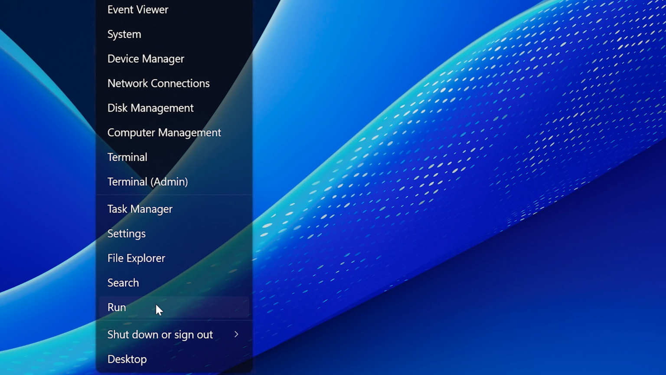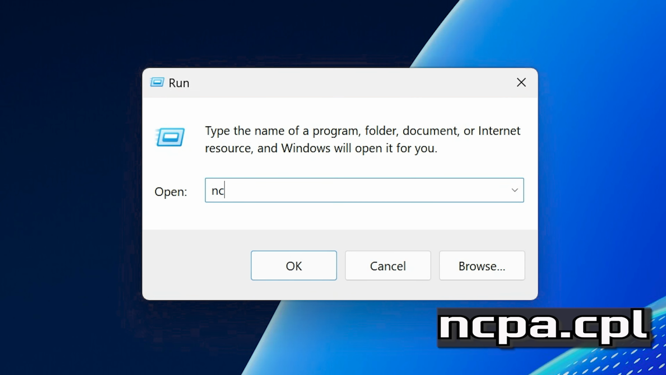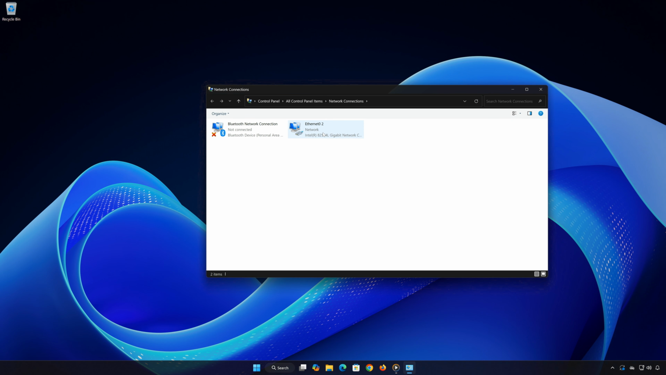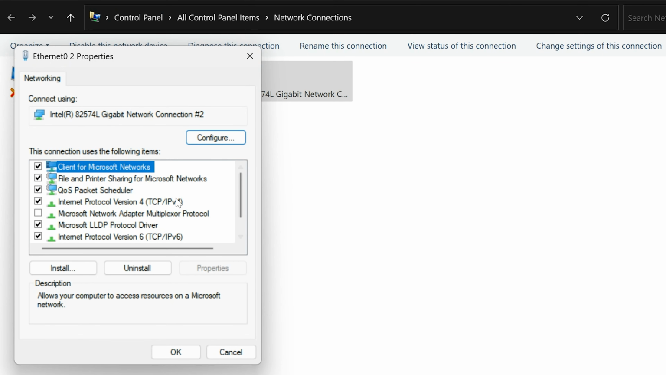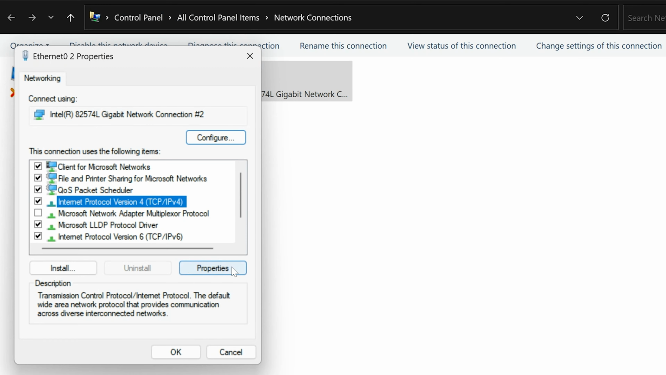Right-click on the Windows Start icon and select Run. Type ncpa.cpl and press OK. Right-click on your active network, Ethernet or Wi-Fi. Go to Properties and select Internet Protocol version 4 or TCP/IPv4.